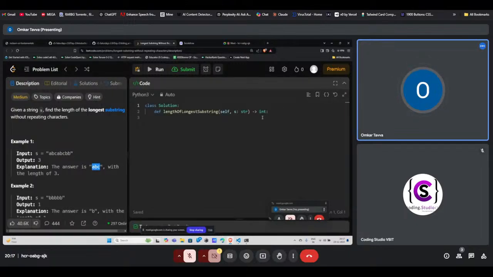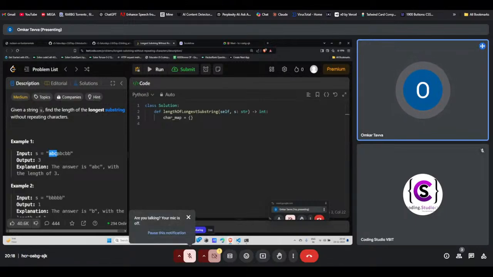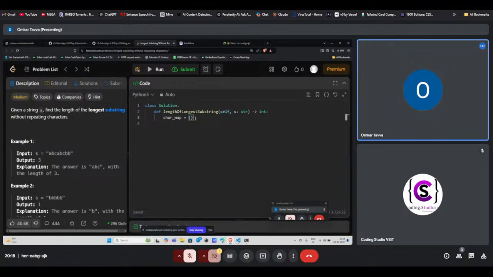I never did this in Python. Okay, first what I'm thinking is, let's make a dictionary, character map, where I will keep the count of the string repetitions. Like if AB is there, how many times is this AB repeating, and the longest one, ABC, what is the length. So for that, I'm keeping a dictionary to see the latest index.